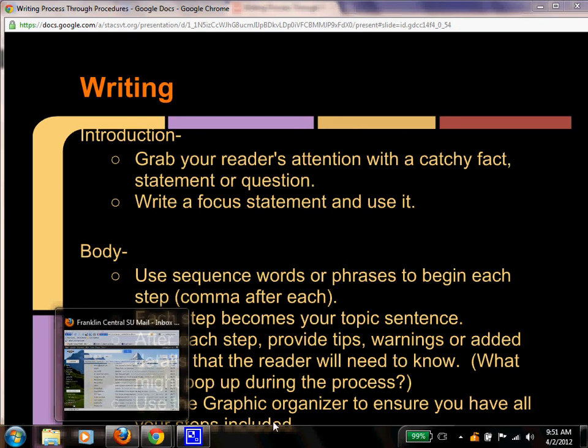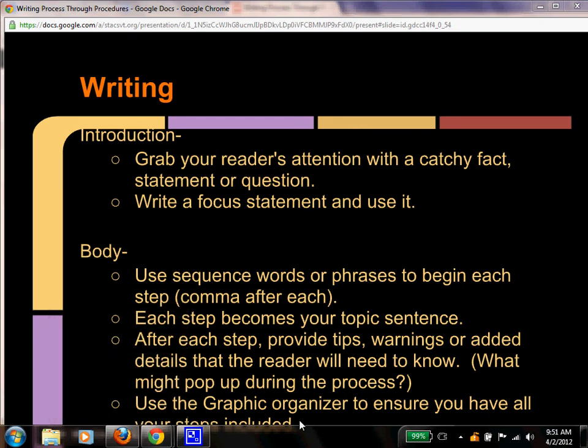And then use the graphic organizer to ensure you have all your steps included. Actually read it out to yourself. Go through the process. Once you've filled in the graphic organizer and you're starting to actually put it all together, read it. Make sure it sounds the way you want it to sound.